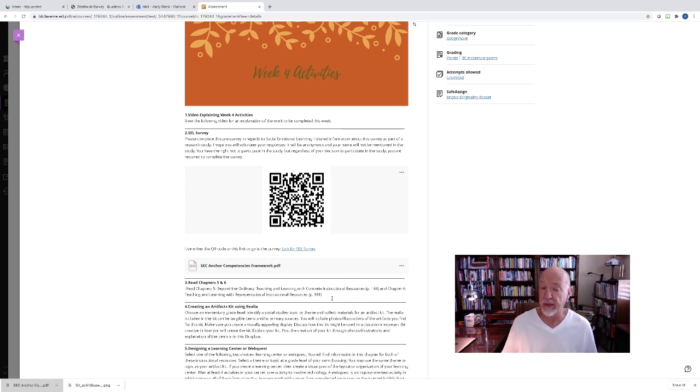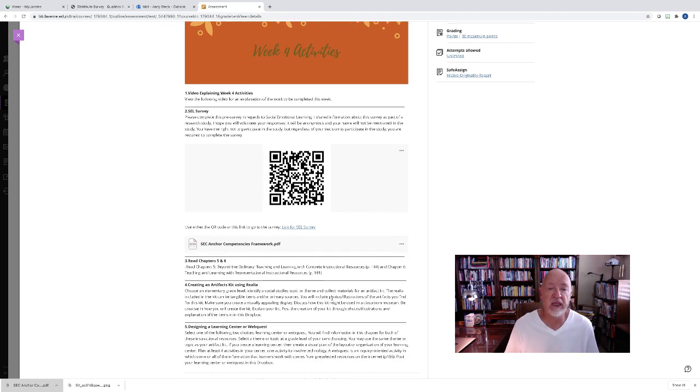I know it might seem like a lot of reading, but it's a pretty quick read, because it's about things you probably already know for the most part, but you might not know about Realia. And if you don't, you can read about that. That's going to be in your next activity. You're going to create an artifacts kit using Realia. You're going to choose an elementary grade level. You're going to identify a social studies topic or theme, maybe from your annual pacing schedule.